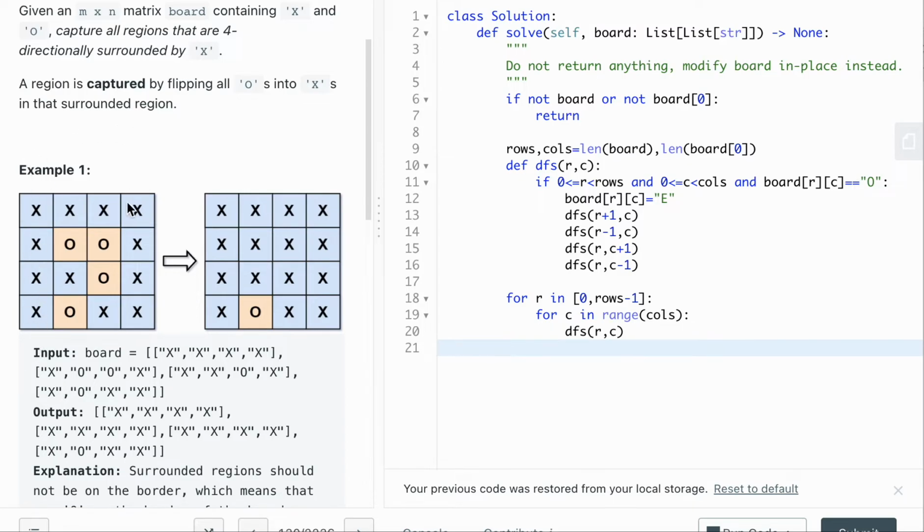And then I'm gonna call the depth search function on the left line and the right border. So how you do it is for R, I want to do all rows. But for the column, I only want to do 2 columns. One is the 0 column, basically this one. And then the other one is cols minus 1, basically this one here. And then after that, I'm going to call the depth search function on this line and this line.